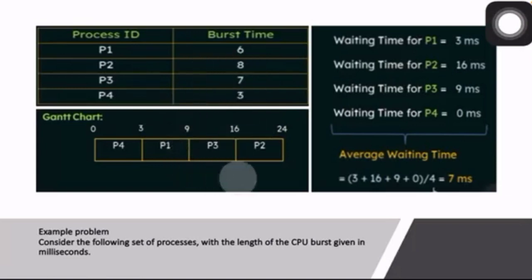7 plus 9 is equal to 16. P3's execution will end at 16 milliseconds. And lastly, P2 will be the last to use the CPU, or run on the CPU rather. And so, simple math, 16 plus 8 is equal to 24.